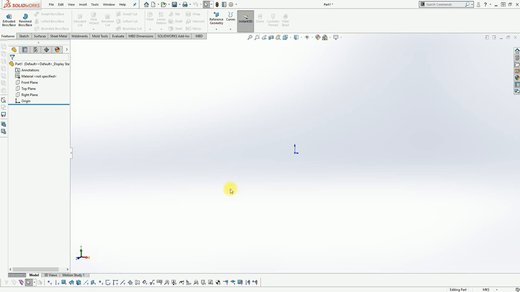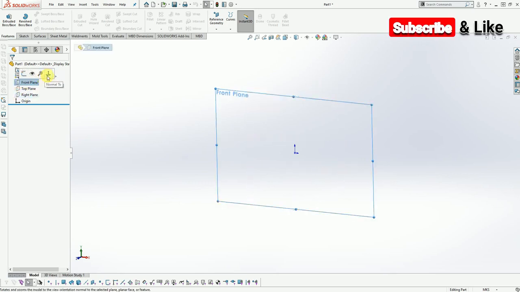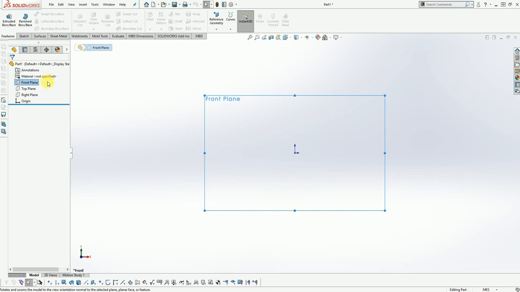So let's get started on how drawing works and how we can draw on the drawing sheet. First of all you have to click on any of the planes here, like front plane, top plane or right plane. Just click on the front plane and you can see multiple options present here. You have to click on the last option, called normal. It means you will be able to draw any sketch after becoming normal to the front plane. Just click on the normal option and go into the sketch options.